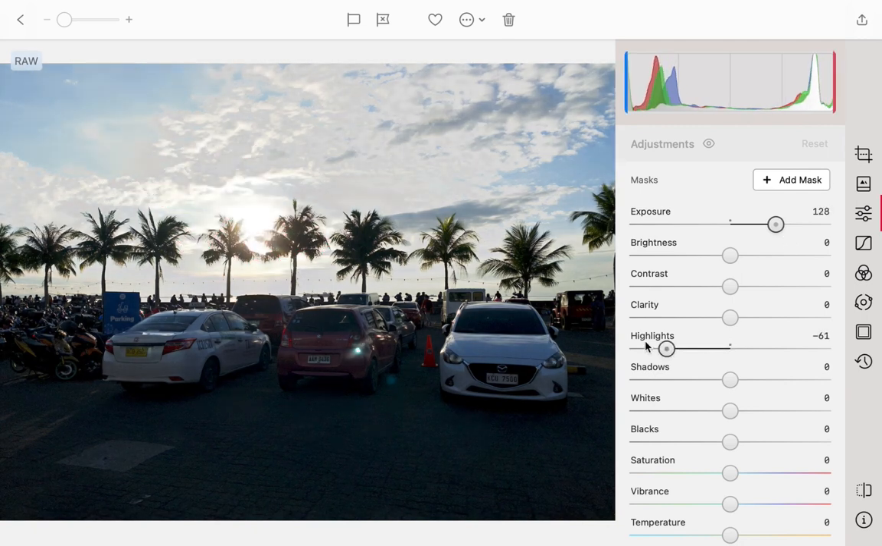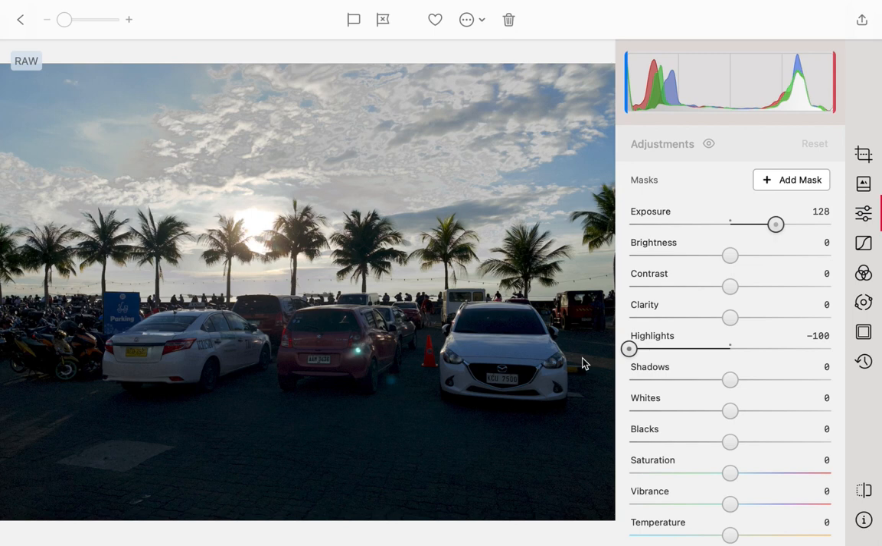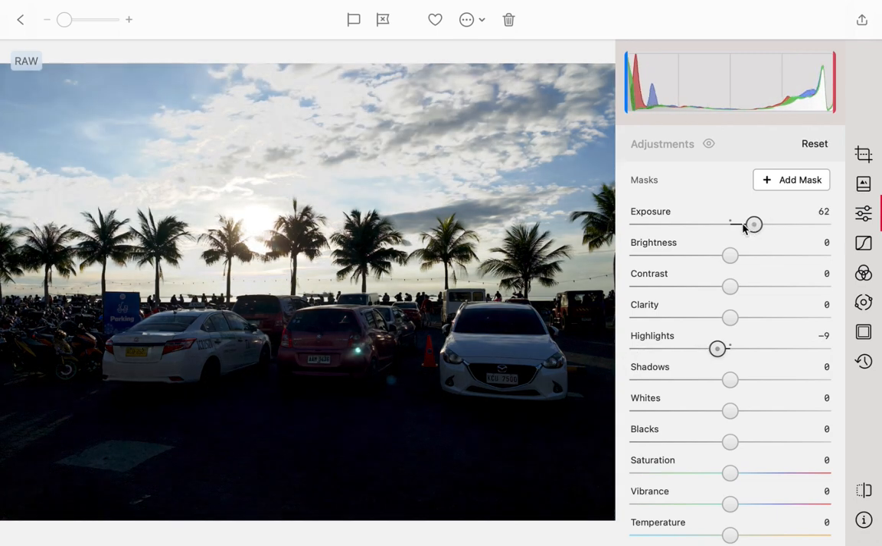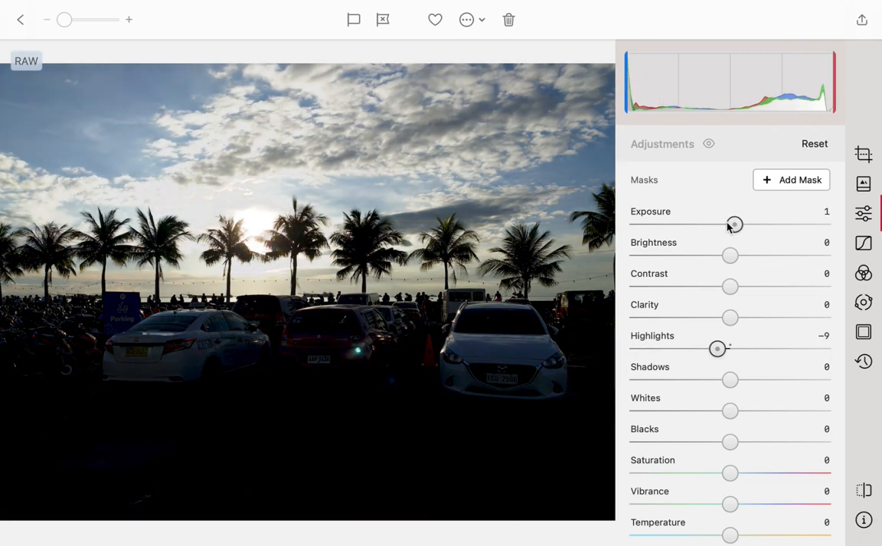As you can see here though, the highlight recovery performance is not as good as Photomator's. The blues of the sky have been turned into gray, and a lot of details have been lost in the clouds. Not the best result. So since exposure is not working as we have hoped, I'll reduce the effect. As you can see, the highlight slider now has a more pleasing result without exposure.